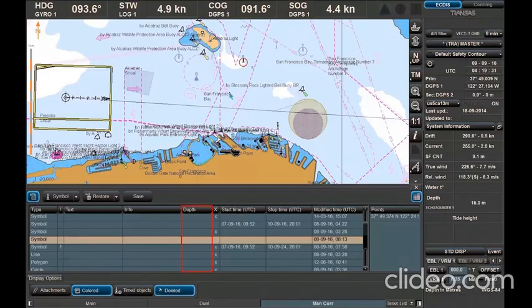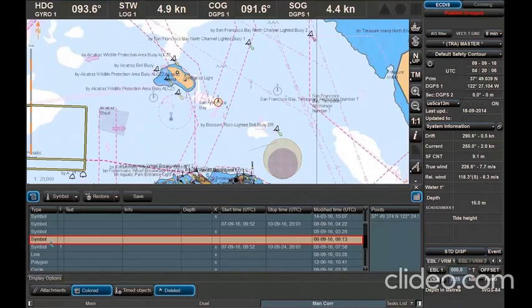Depth. The depth value. X. Objects marked as deleted. Start time, UTC, and stop time, UTC, for timed objects. Modified time, UTC, date and time of modification. The position of a selected object is displayed in the points table. To go to an object on the chart, double-click on the relevant item in the list.